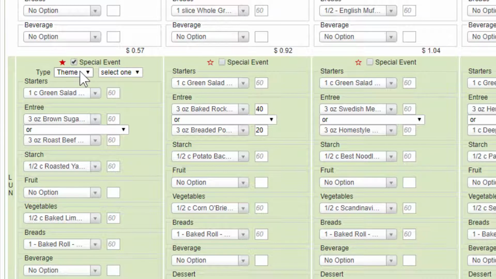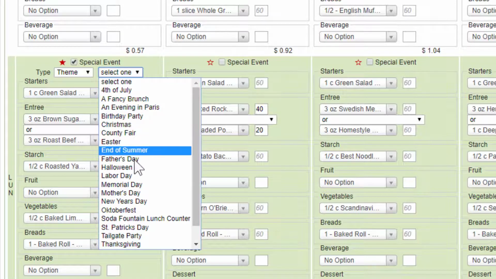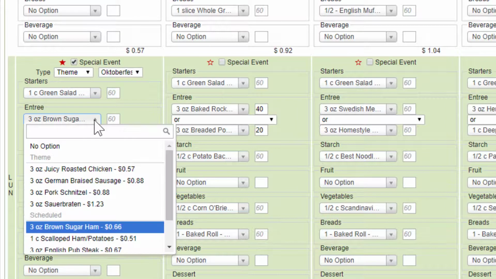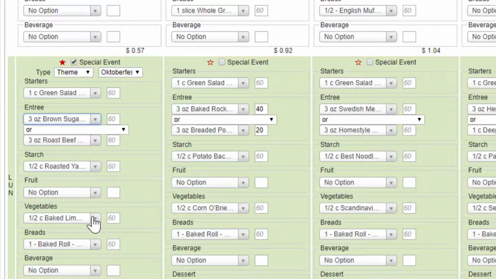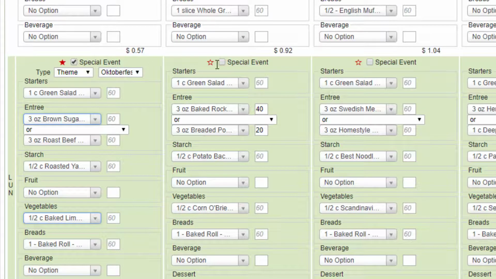And you could select a theme, for example, for a special event. Whether it's the 4th of July or Easter or Mother's Day. In this case, let's go look at Oktoberfest. And when I click on a theme, it's going to load it in so that when I do edit the menu, you will see themes to consider for the entree, for example. I could do the juicy roasted chicken or the German braised sausage. When I do other categories like the vegetable, you'll see the theme there listed as well. So you can select special events for any day that you choose.